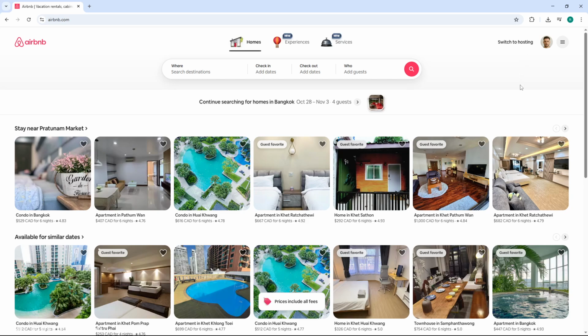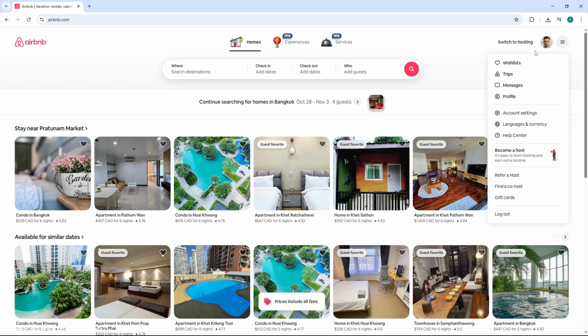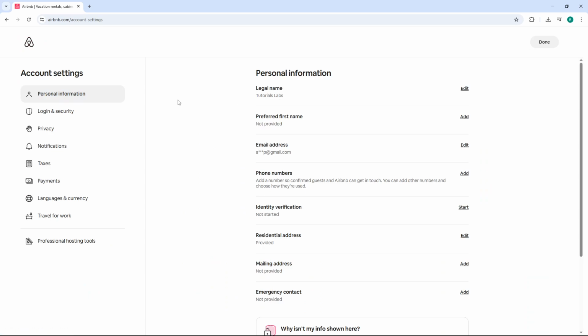After signing in, click on your profile avatar in the top right corner. This will open a drop-down menu with several account options. From this menu, select Account to access your main account settings. This is where you can manage everything related to your Airbnb profile and preferences.